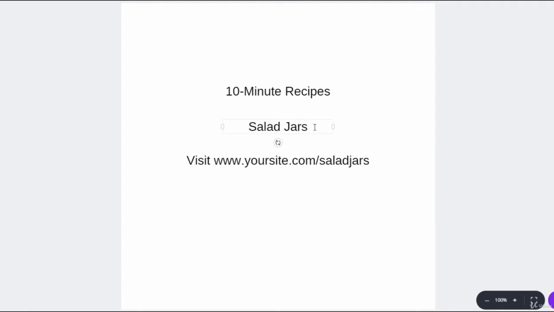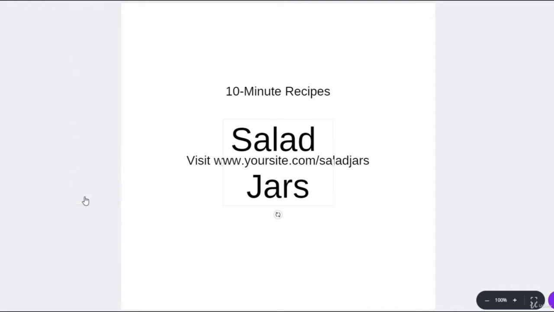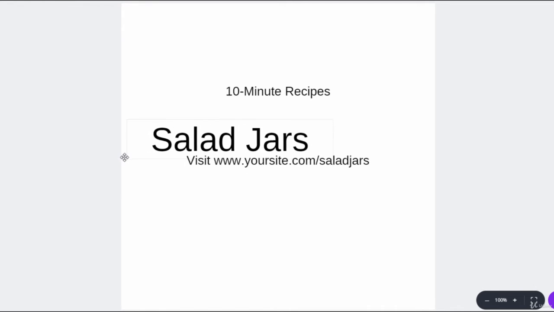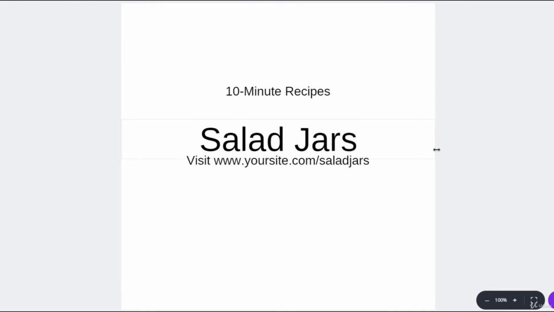So we want this to be the biggest thing. So we want to use the biggest font so that it really stands out above everything else. So let's go ahead and we're going to just change this to a 64. We can also go ahead and stretch this out. Everything's going to be center justified, and I just want everything to be read right down the middle.